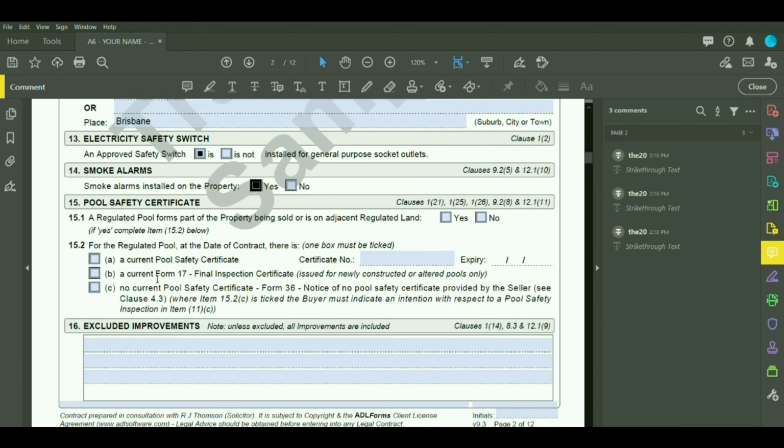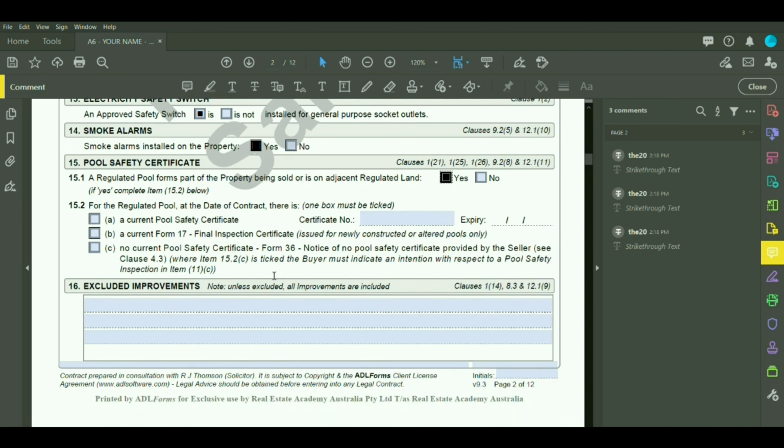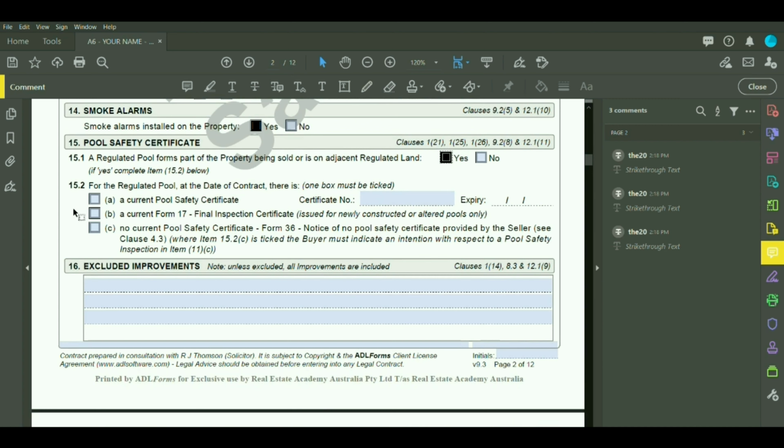Section 15 is all about whether or not the property has a pool and whether it has a pool safety certificate. So from November 2015, it became a legal requirement that all pools in Queensland have to have a pool safety certificate to show that they are compliant. So Part 15.1 reads, a regulated pool forms part of the property being sold or is on adjacent land. In other words, is the property that's being sold, has it got a pool, yes or no? If it is yes, then automatically you need to complete section 15.2, which asks, is there a current pool safety certificate?